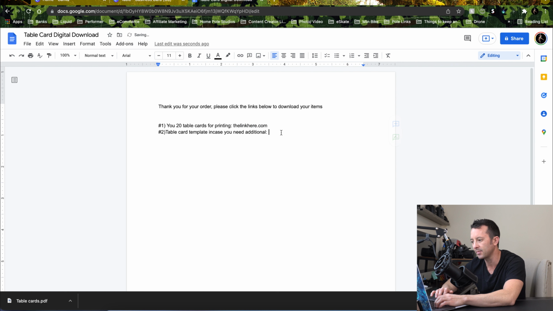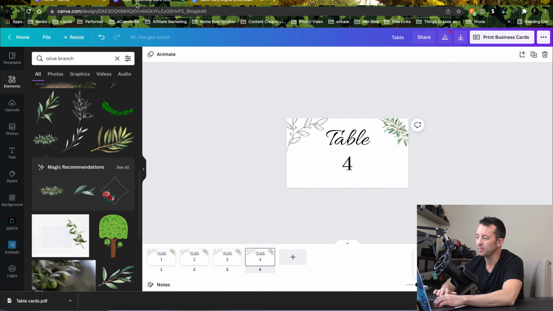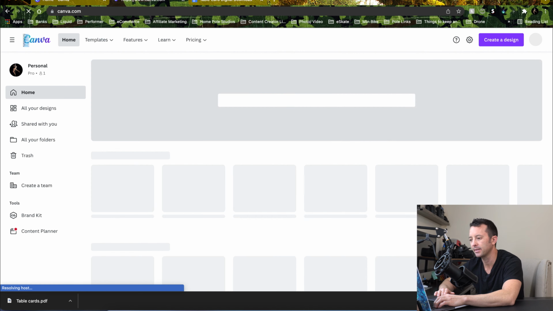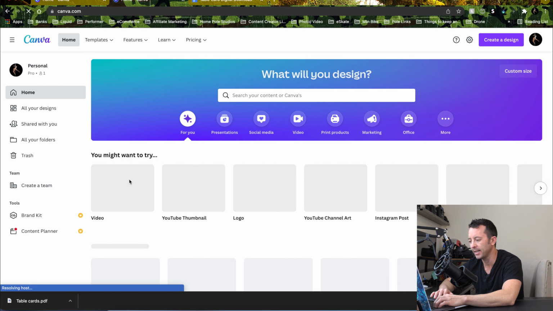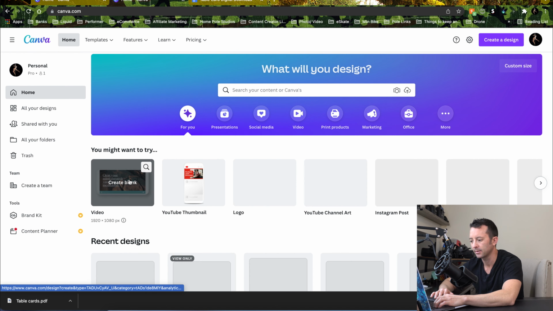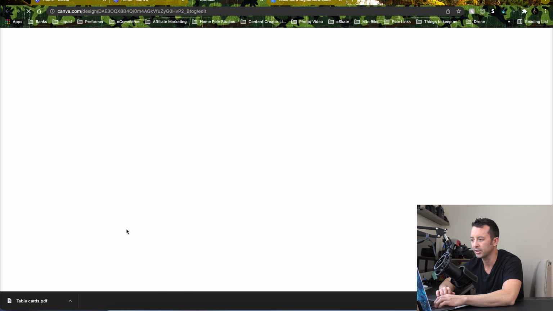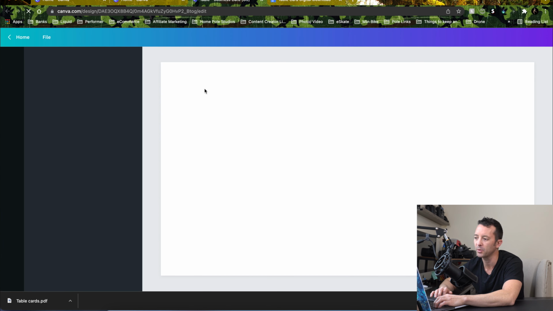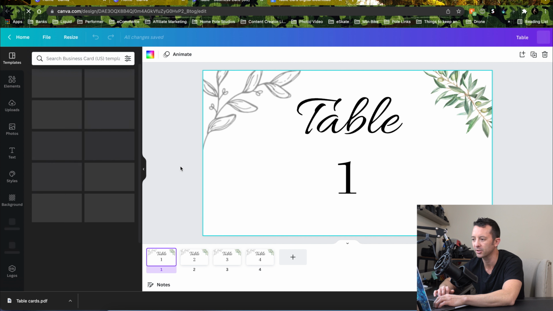Then the same thing here, your table card template in case you need additional. So now we're going to create that right now. What I'm going to do is take this whole thing we just made and duplicate it. I wonder if I can do that from in here. Actually, I should have done it from the inside, where you're working with me in real time. Sorry, this is how my brain works sometimes.